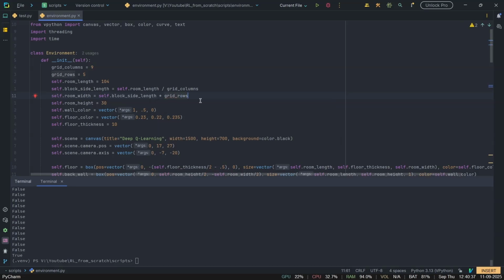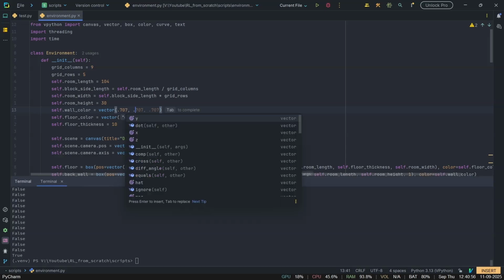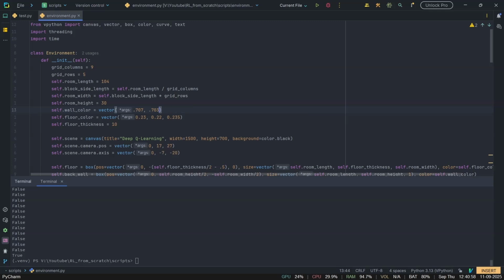And then we're going to set the wall color. So the color of the wall will change. Instead of orange, we'll make it a kind of off-white, which will be 0.707, and then 0.703, and then 0.75.